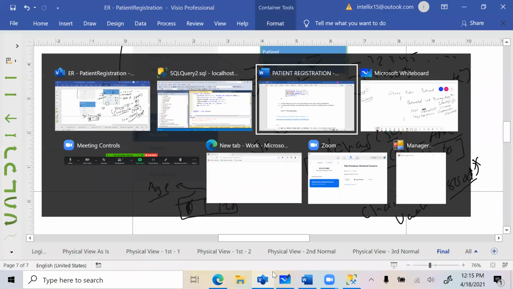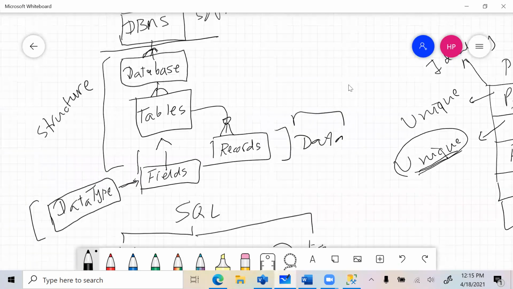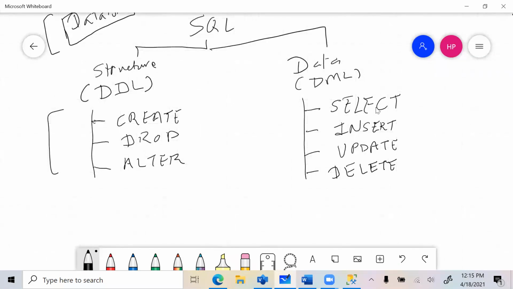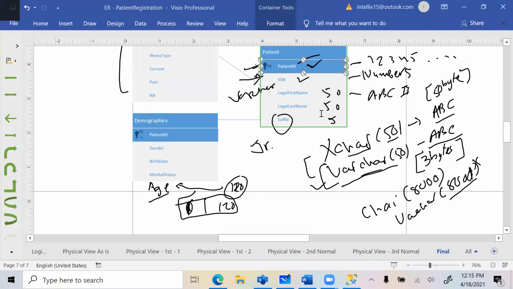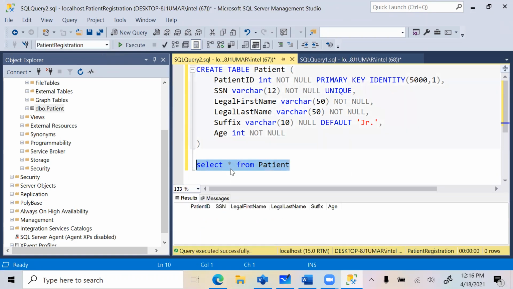So if I go back here, we looked at reading the data, right? Any table data, you can use the select command to read the information. This is the very basic command. Select star is saying, give me everything from this patient table. So I can select that and execute.